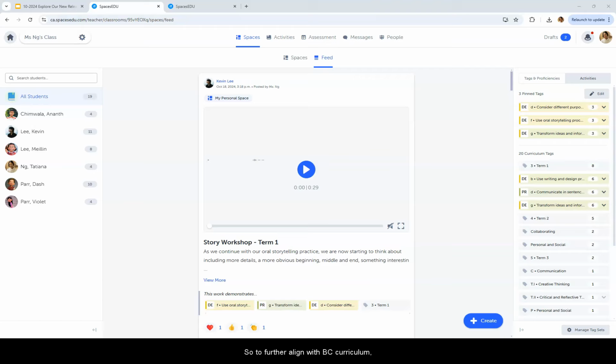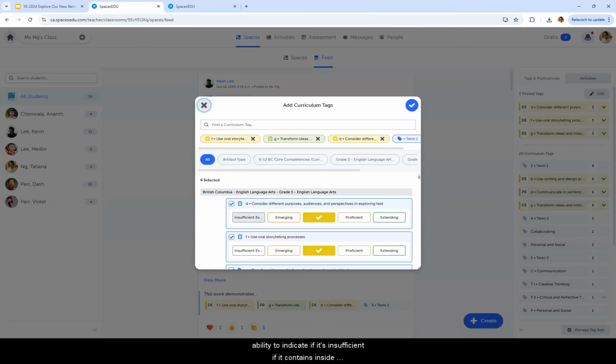So to further align with BC curriculum, we have included a new proficiency here for insufficient evidence. Educators can now include insufficient evidence as part of a proficiency score. If a specific post, activity, or growth book entry cannot be assessed, this is now an option if your district or your school has decided to enable this in the back end. But at least you will have the ability to indicate if it contains insufficient evidence.